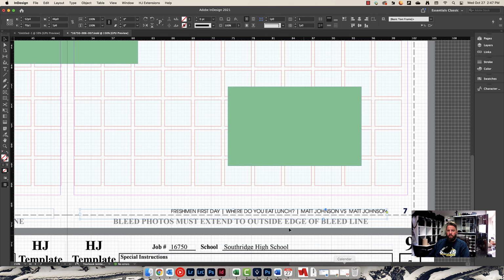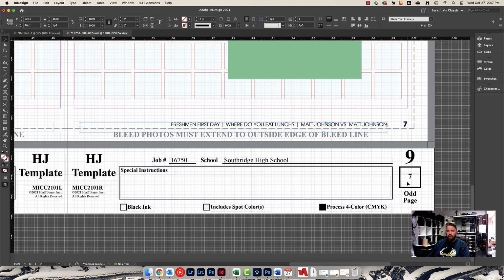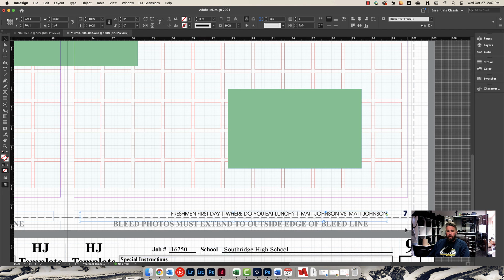So that's how we do our folios. That's what goes on the bottom right-hand corner. These page numbers are automatically calculated and put in there based on whatever is here, so you don't have to worry about that. And that's how you get your page onto the correct page.